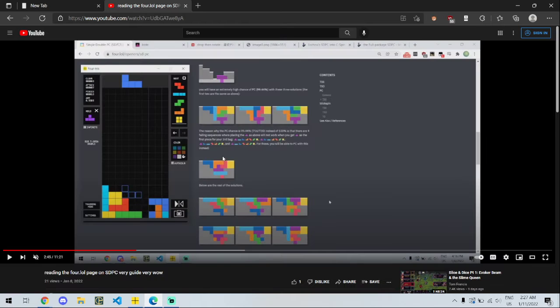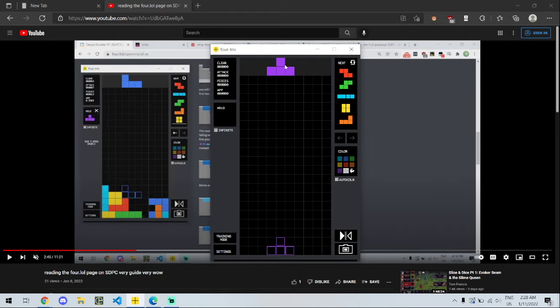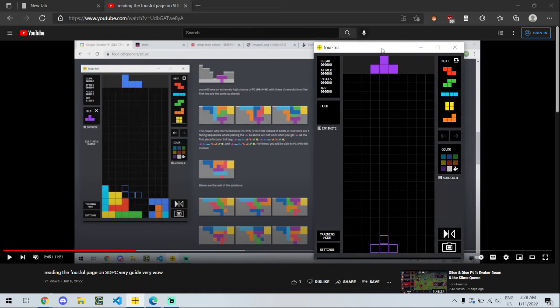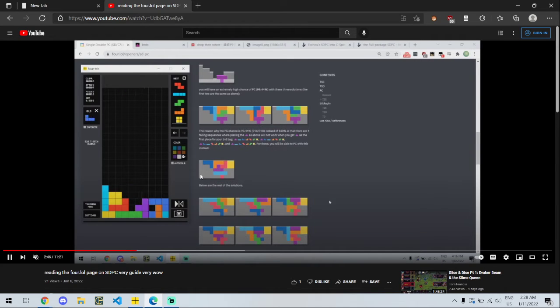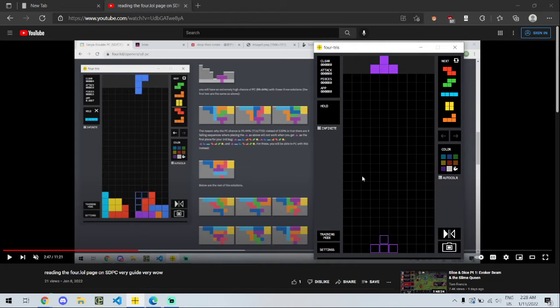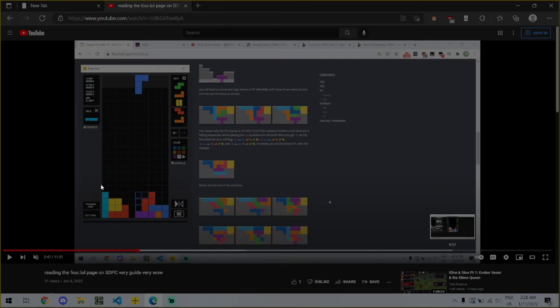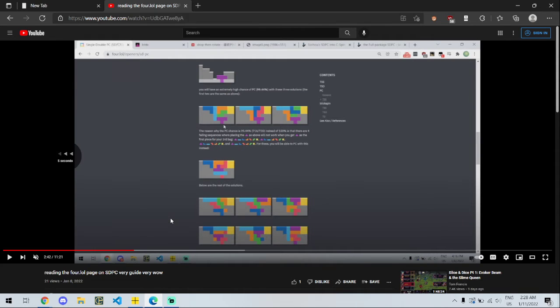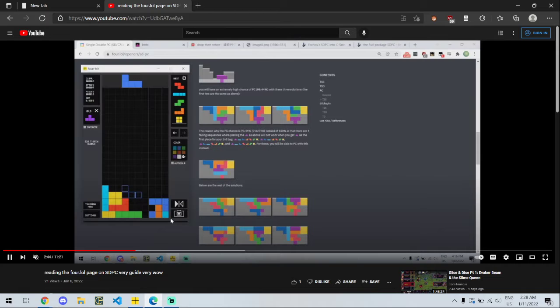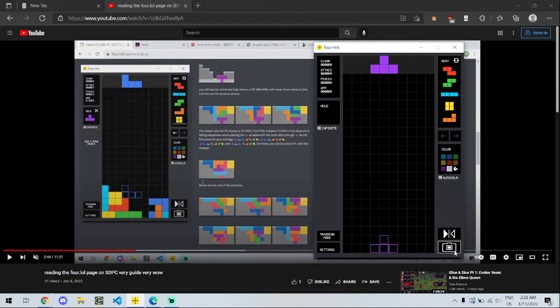Alright, 244. Here, I failed to find the T-spin solution, and I go for a non-T-spin solution. I go for solution 2 with the SJ, and then I fail. So let's show the actual solution. Okay, yep, that's the board state.